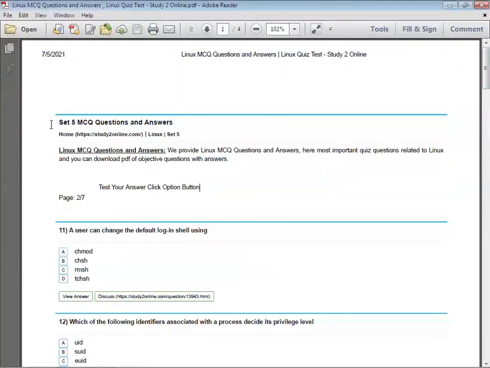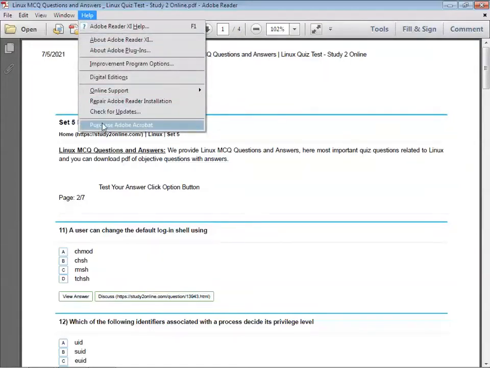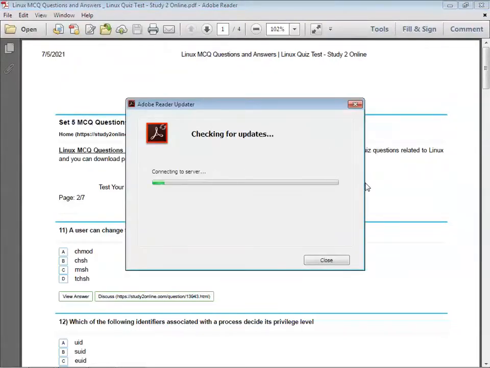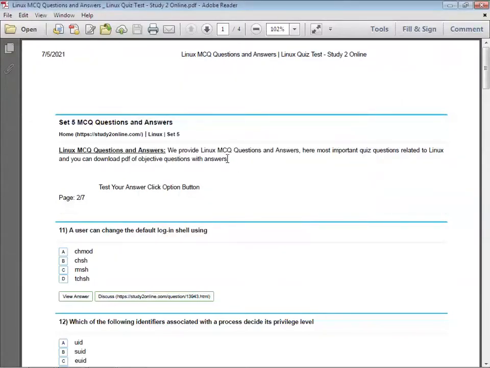This is a PDF file which we have taken. The first thing, we have to add the annotations in the PDF file. For that we have to go to the help option, and in the help option we get the second last option, that is check for update. So click on the check for update option. This will check for the updates, and this will give you the latest update version of the PDF file. When this update is completed, on the right side we'll get one more option, that is the comment, which is nothing but the annotation part.